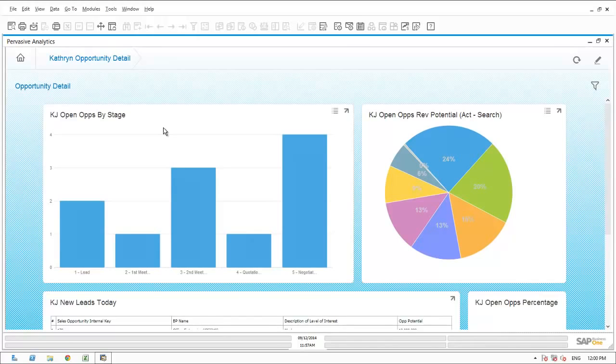This advanced dashboard has the following widgets: KJ Open Opportunities by stage. This gives Catherine a breakdown of what sales stage each of her open opportunities is currently in. KJ Open Opportunities Rev Potential. This dashboard shows her the revenue potential of each opportunity that had been assigned to her. Catherine has designed this dashboard to include a drill down feature using the HANA Enterprise Search tool.